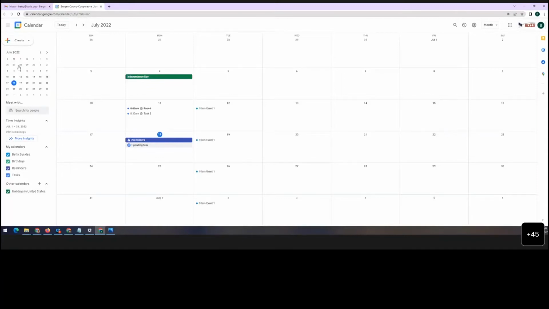And if you look over to your left side here, in this left column, you'll see Betty Buckles. That's the account that we're using right now. Betty Buckles has a calendar already set up. It also gives you a couple other calendars automatically. So birthdays, that is connected to people within your contacts. And if you add somebody's birthday to their contact, it will automatically add them to this calendar here. We have a reminders and a tasks calendar as well.